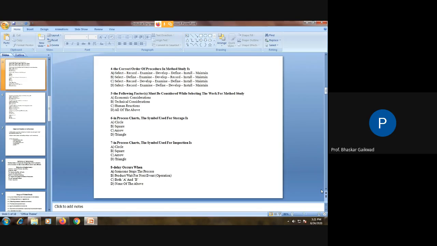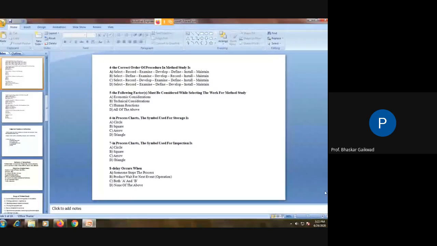Now, question number 8. Delay occurs when someone stops the process, product waits for the next event, both A and B. Now here, delay occurs when someone stops the process. This we cannot do by any force to stop that. This is not called delay. If anybody stops any work by force, this is not called delay. Okay. So product waits for the next process, next event. This is also called delay. And which symbol can we use here? D symbol.